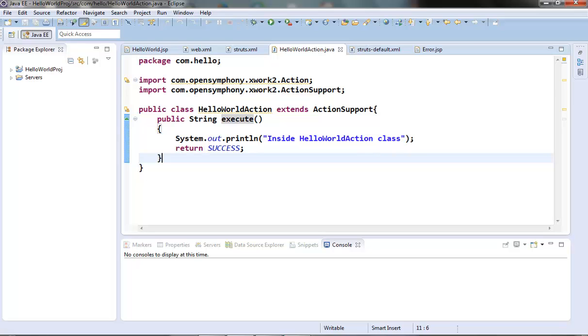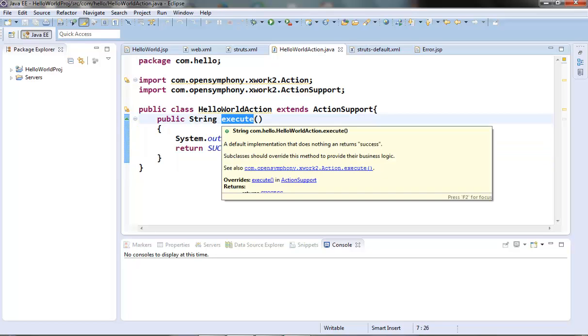Since it implements the Action interface, we can still use those constants for our return string. And this class provides an implementation of the execute method. So we can either override that execute method if we want, or we can leave that also, and we can provide a different method like hello.